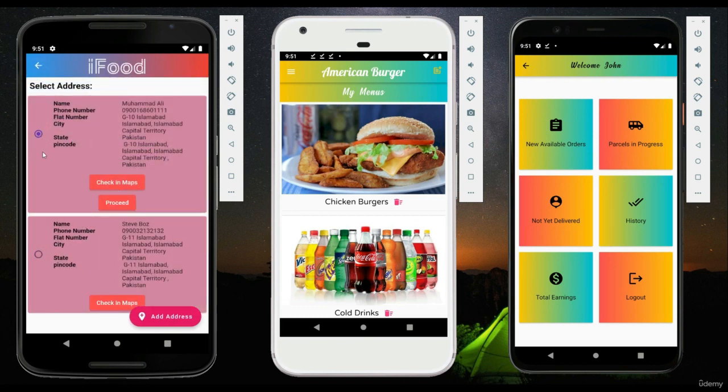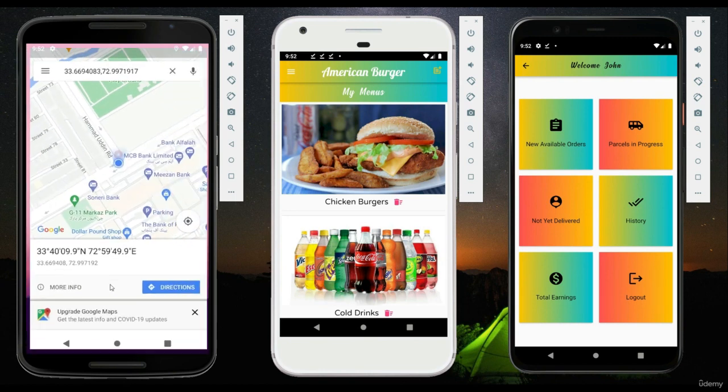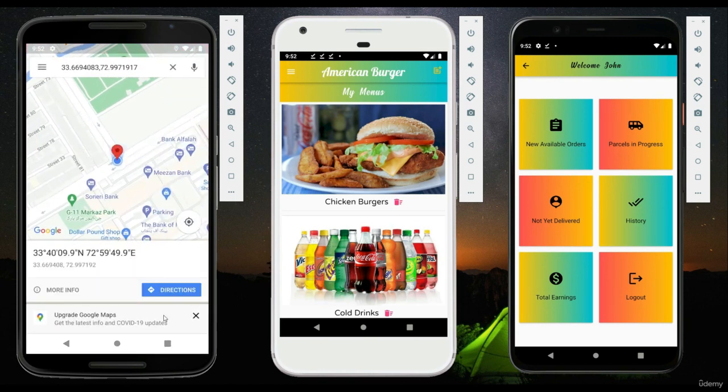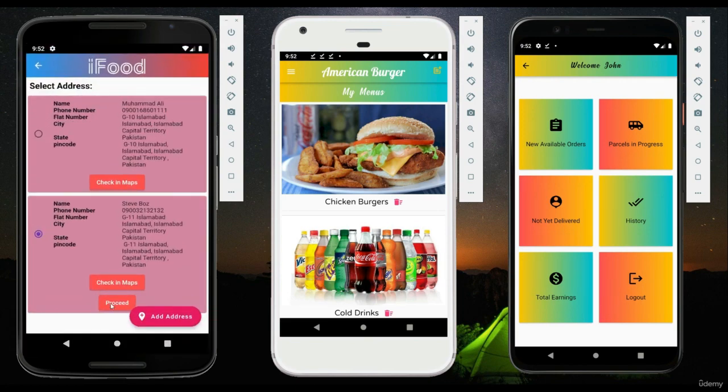Okay, so just select any one from it. Okay, this one, Steve Boss, I want to order it for my friend. And if you want to check this address in the maps, you can simply click on check in maps also. Okay, we have this feature. So anyways, now let's just proceed and place the order quickly.